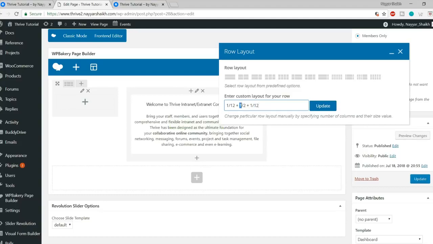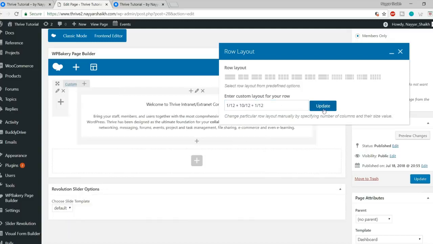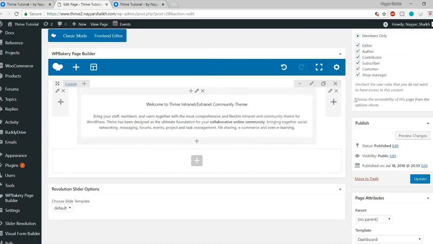Okay, so what is left is 10/12. Okay, basic maths, simple maths. Everything is divided into 12 columns. So I want to leave 1/12 column space at the left, 1/12 column space at the right, and what is left is 10/12. Okay, so I hope it is clear. If it is not clear, simply type in this thing and click on update. Okay, now as you can see we have small gap at left and right, and this is in the center. Now let me click on update.